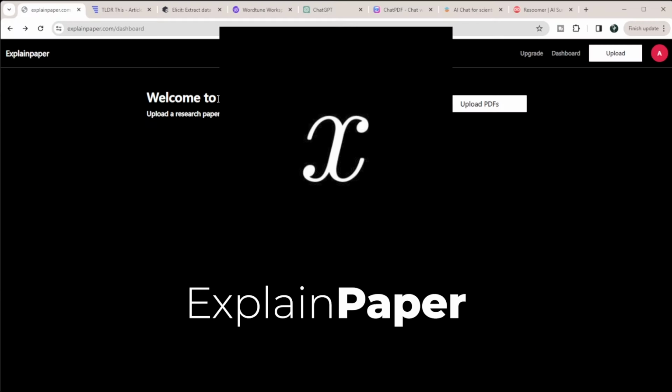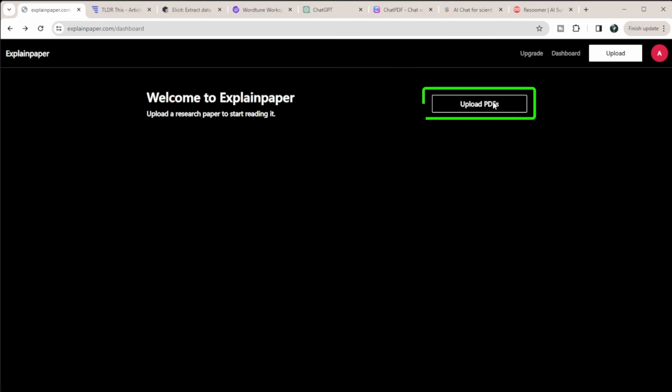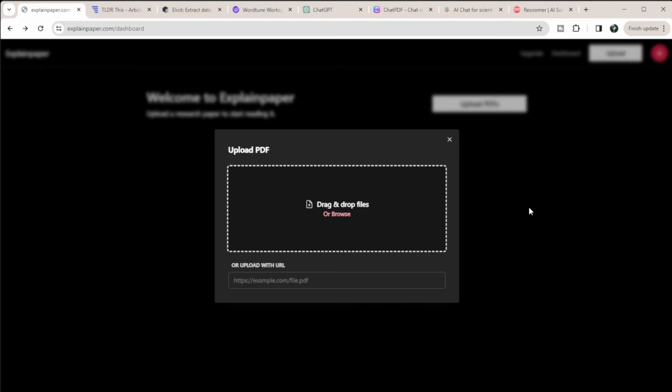So to get started, we're going to get started with ExplainPaper. To get started, we can just click this Upload PDFs button here, and then we can drag or drop our files in. So I'm just going to drag and drop the same file I'm going to use across all of them, and I'm going to click Begin Reading.